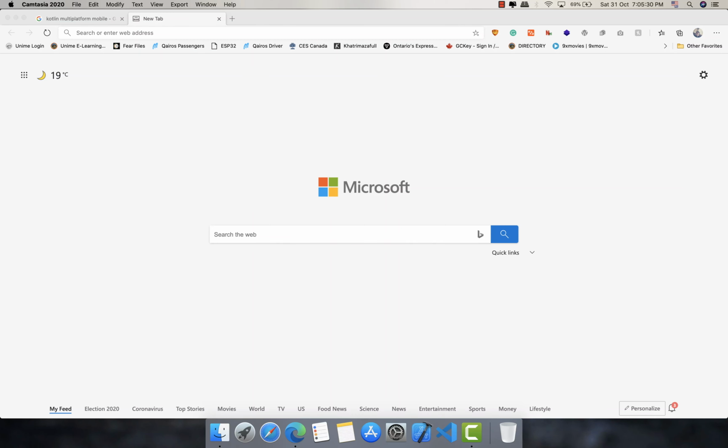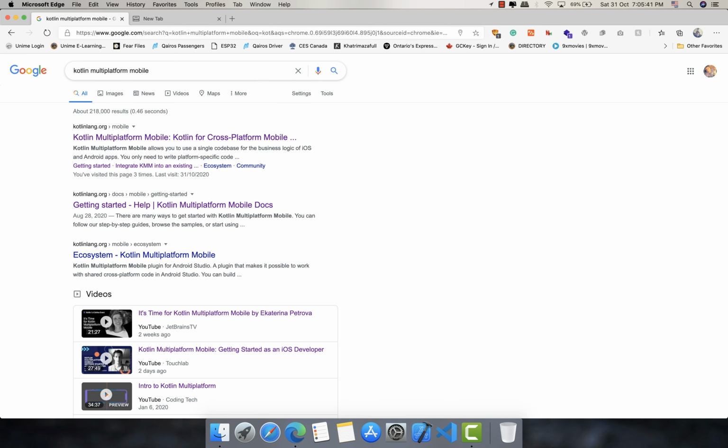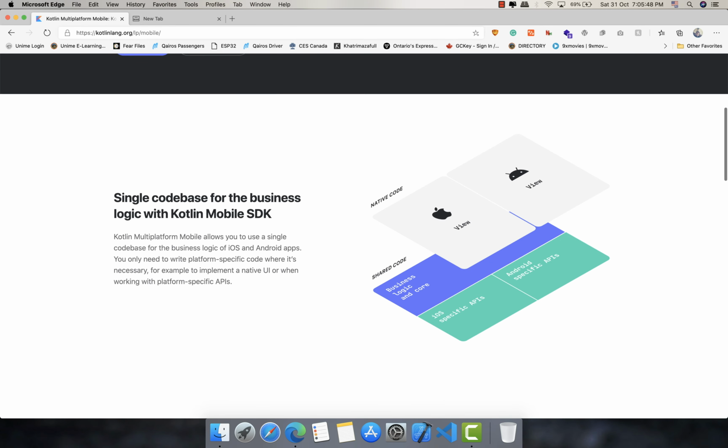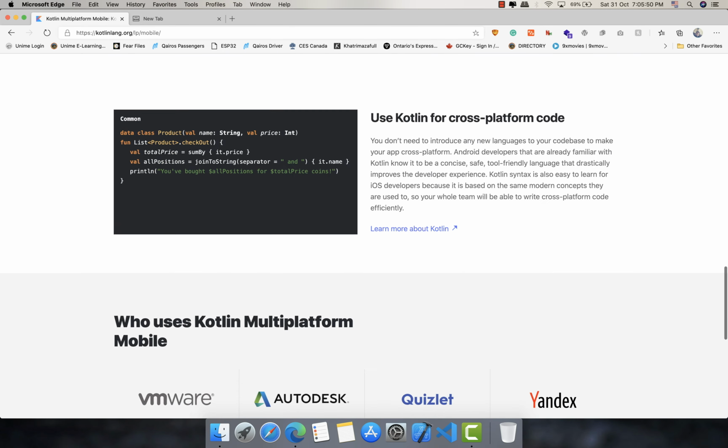Hi there, my name is Shanizo, and I'm going to show you how you can make both iOS and Android apps by using Kotlin Multiplatform Mobile. So this is the keyword and this is the official website. You can find some instructions on this website.